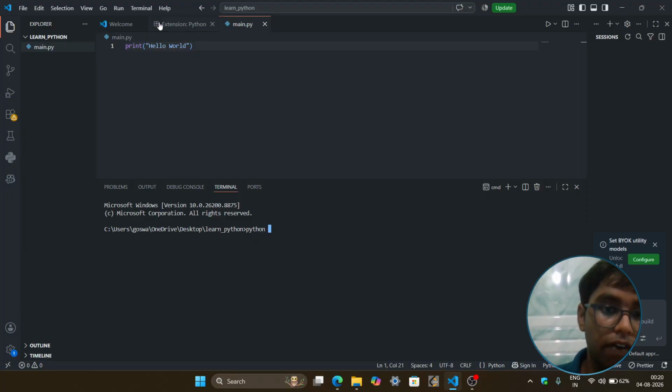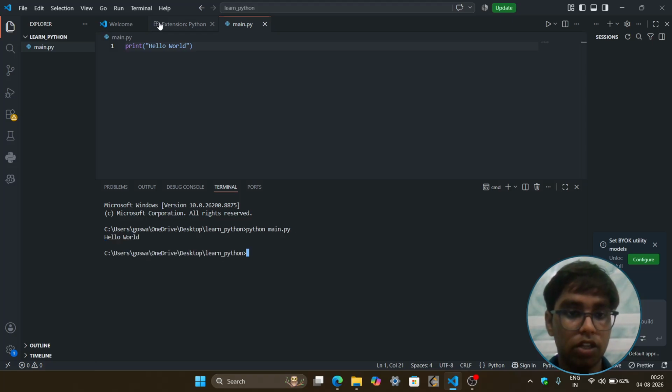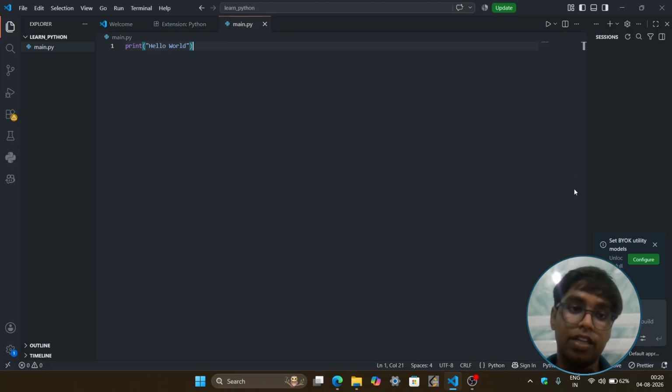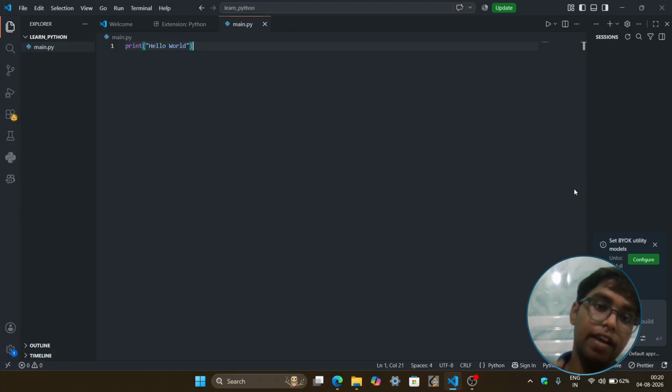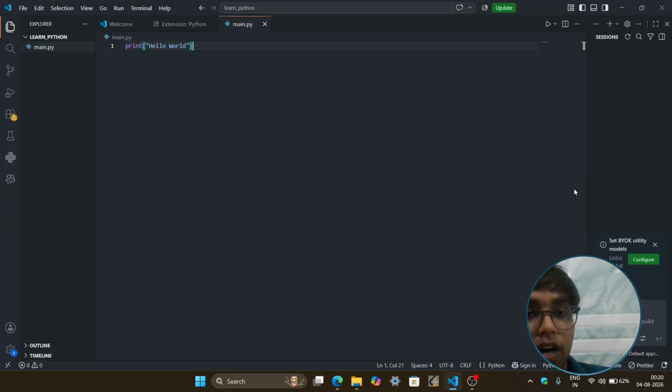Okay, now if we want to run this file, we will write python, then our file name. So our file name is main.py, then enter. So we have successfully run our first program, which is hello world. So now we have printed our hello world. Now a question arises, what is this print?